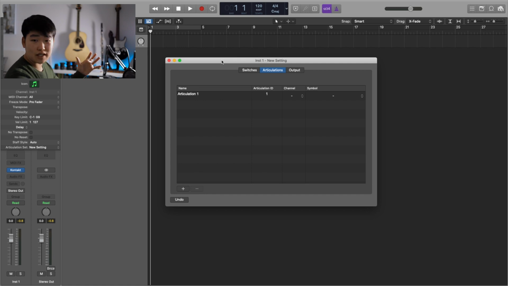And this is the menu you get. It just looks like Logic's old stuff. And I have to admit, it's really clunky and it's pretty terrible. I really hope that Logic updates it very soon because it's kind of a nightmare to work with. But let's just set up a couple things. So let's just do the basic ones we just talked about.